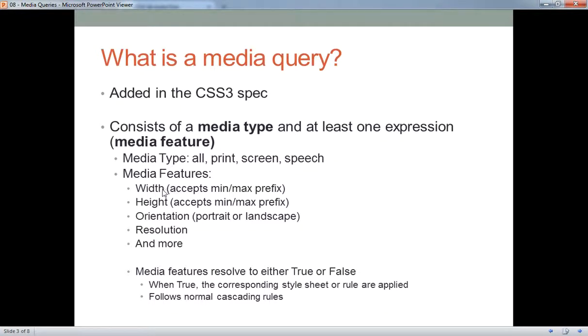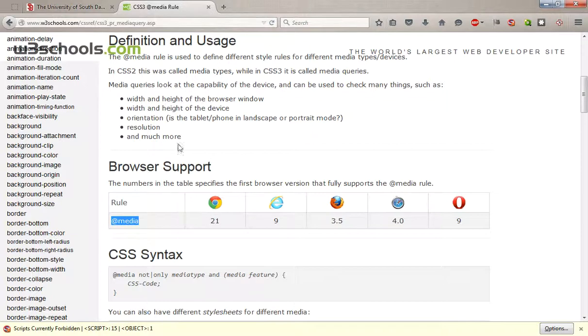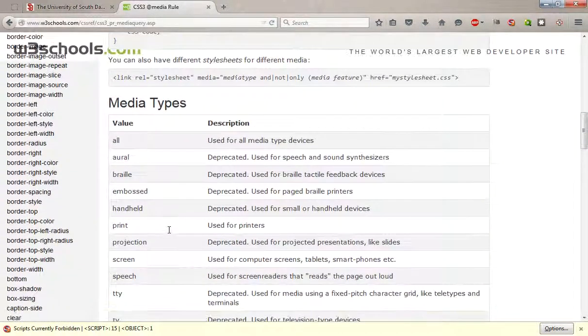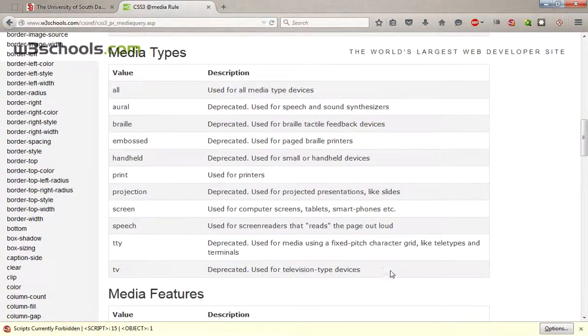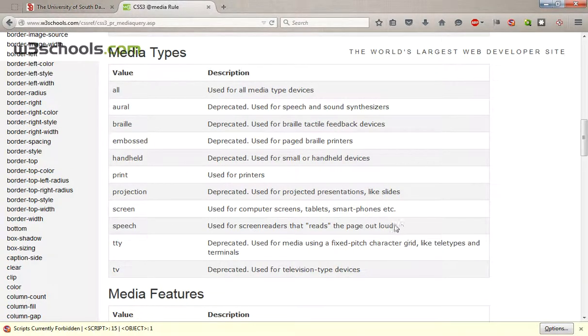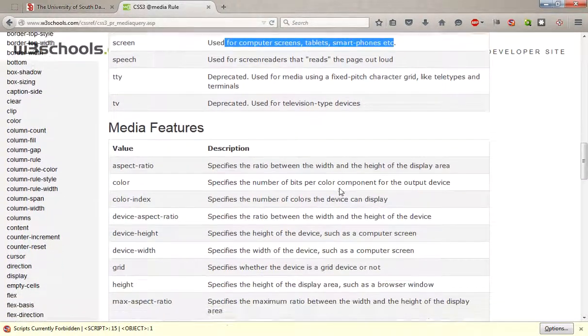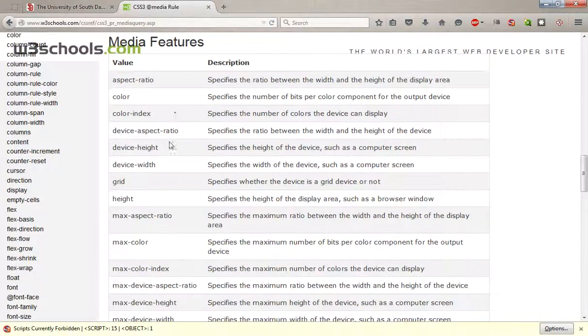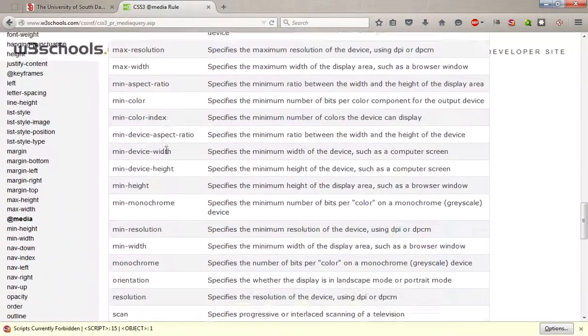We have a variety of other media features that you can apply. Again, I will refer you to the documentation on this page, because not only does it give us the media types, and you can see that some of these are in fact deprecated. So here's all the media types. We can look at screen, used for computer screens, tablets, smartphones, etc. We also have media features, and there are quite a few that you can scroll through and look at.